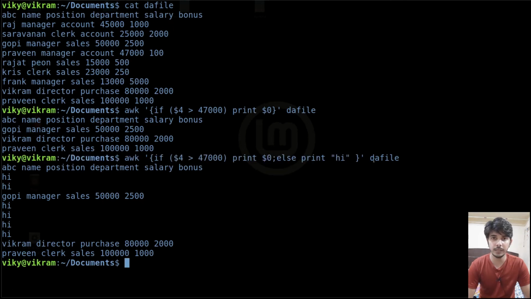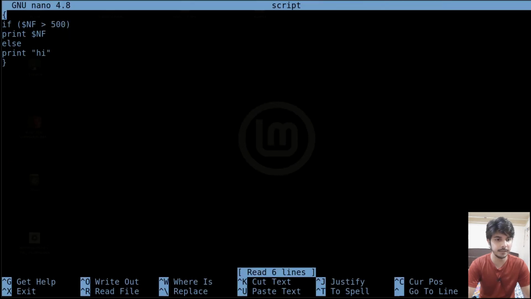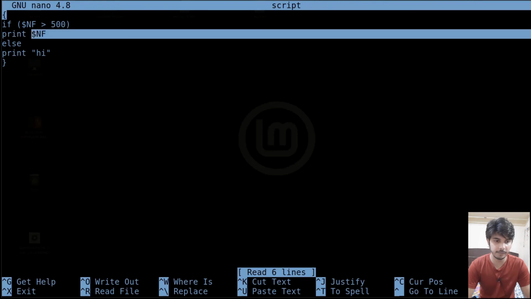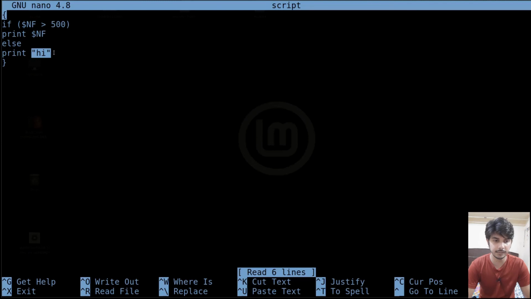Okay, most of the time we end up getting errors. So to overcome it, we can use another file to write our logic. For example, there is one file that I created here with the name script. If you see, the simple logic here is that if $NF has a value greater than 500, then it will print the value, otherwise it will print the simple text, that is "high".